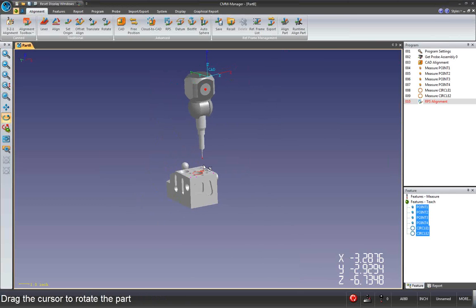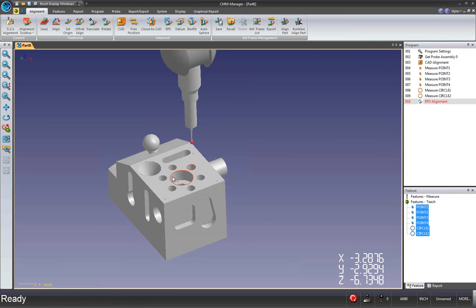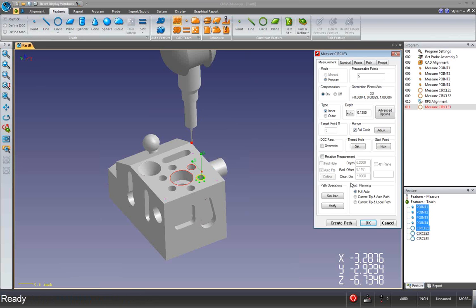So now we've completed an alignment where we've leveled to our 4 datum target points on the top, set an origin to the larger of the 2 holes, and then performed an offset alignment through the second hole, all by using the RPS alignment. So once again, we're at a point in our program where we can simply start picking some features from the CAD model for measurement.